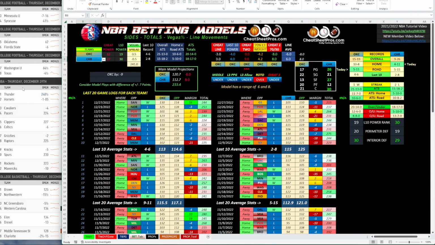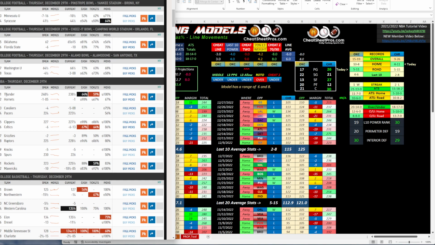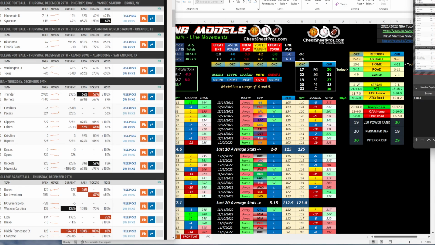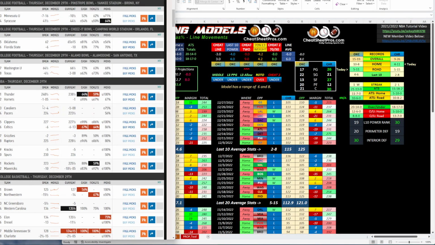And one of the things I forgot to tell you, I want to come over here. Let me make sure you can see this. Okay. So this is one of the sites. It shows kind of how money moves through the day. It's 9:15 in the morning, so you're not going to see a lot. So Thunder Hornets, you can see it opened at -1. It's still -1. The total opened at 240.5. It's down to 238.5. 64% of the cash is on the Thunder. This early, that's not very much.